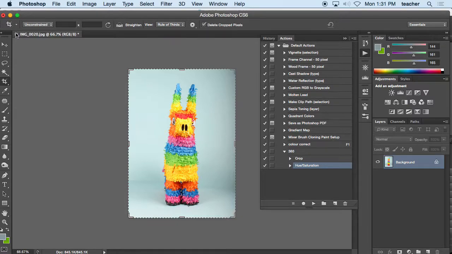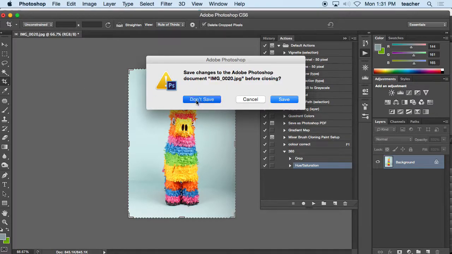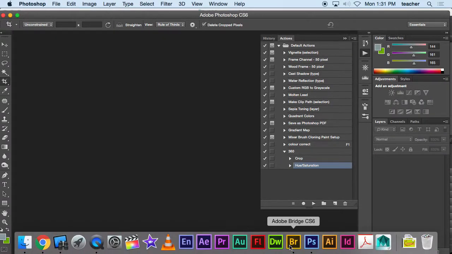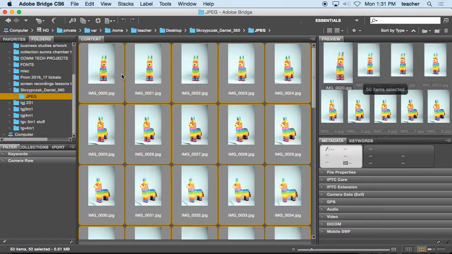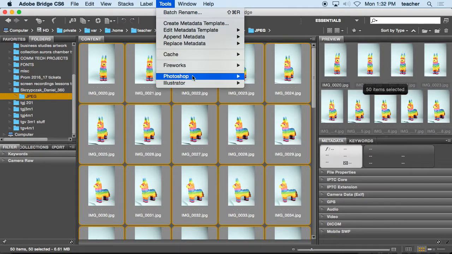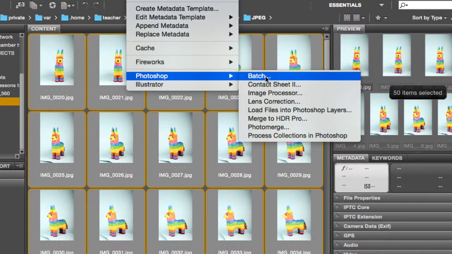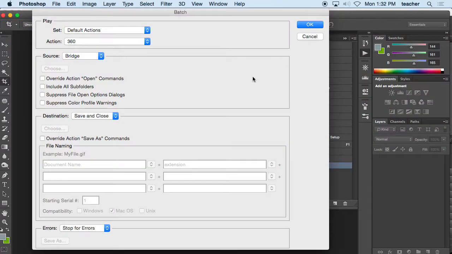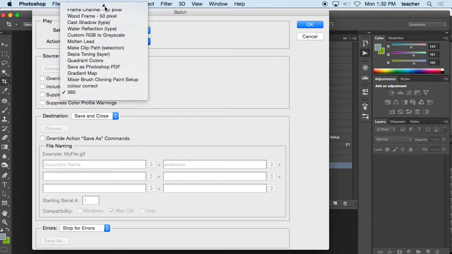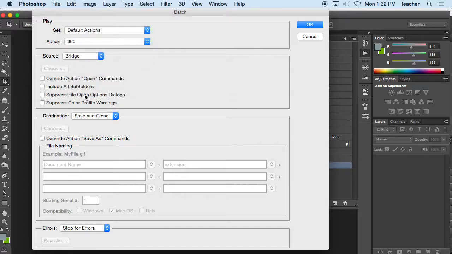So I'm going to close this and not save it, because I still have my actions. Now I'm going to go back to Bridge, press Command A, which selects everything. Go to Tools, Photoshop, and Batch. You guys see that? Now, it's going to activate Photoshop, and because it was the last action I just created, there are other ones in there as well, like the sepia one we just used, but it has the 360, the one we just created. So I'll use that action. I'll say save and close, and press OK.